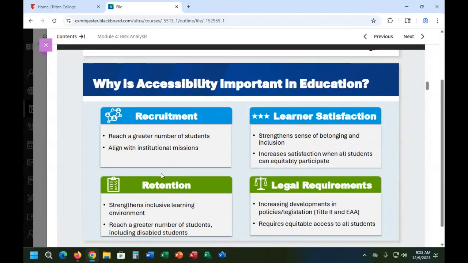So if you set the table and serve the food for the banquet of your course, knowing that all students can participate and eat and don't have any allergies that affect them in the meal that you serve, it certainly makes you feel a little bit safer and more secure in terms of how you're providing your content. It supports retention, it strengthens inclusive learning environments, and it reaches a greater number of students, including disabled students.